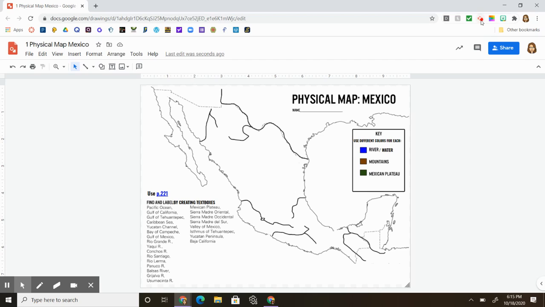Okay, so that's really it. You'll just go through and look for these different mountain ranges, rivers, plateaus, and different bodies of water that are important physical features of Mexico.